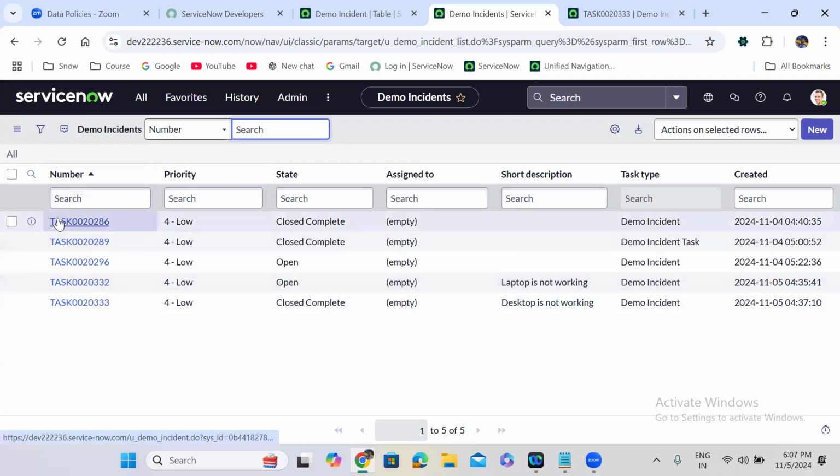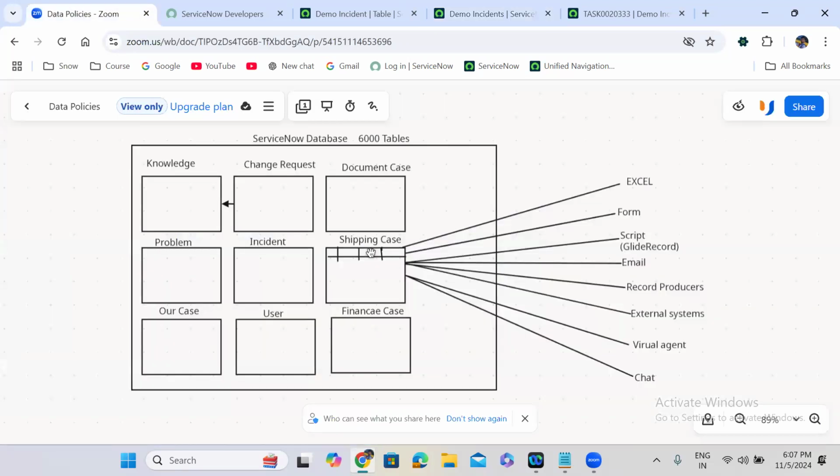So in the demo incident table, you are able to create records using form. Let us imagine this table is the demo incident table. You can create records using form, using Excel sheet, using script, using email, using record producer, using external systems, from the virtual agent, from the chat. That means in this table, you can create records from these many sources, guys.